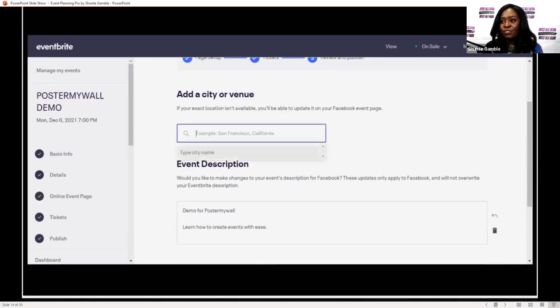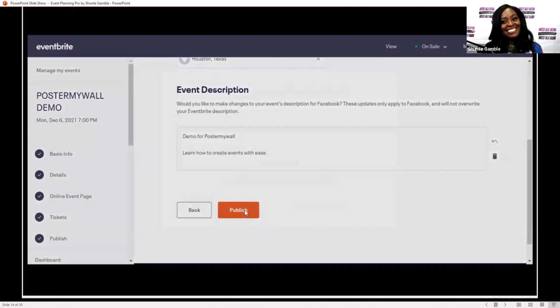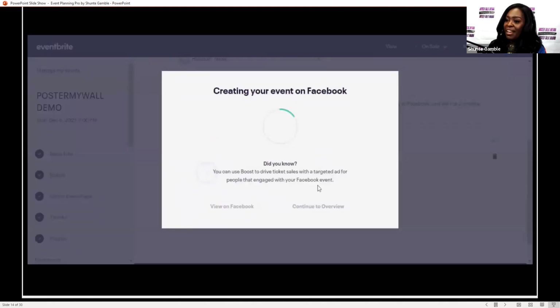And then it just asks for some descriptive information. For one, you have to have a venue. And I'm in Houston, Texas. And then it takes time. Now I didn't want to speed past this process because I wanted to keep some real life scenarios like a page loading.